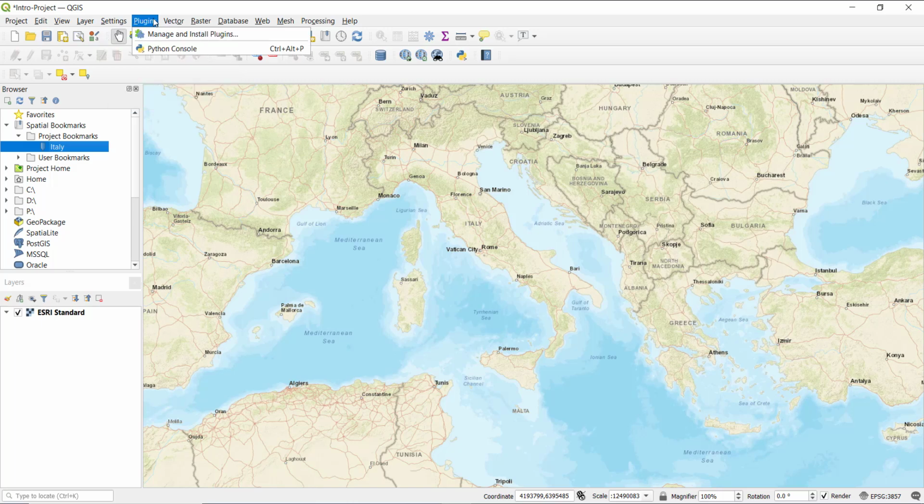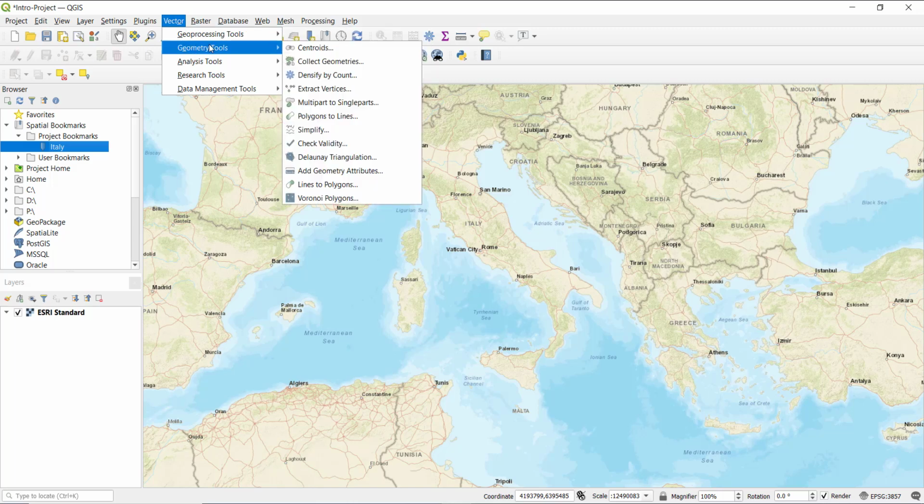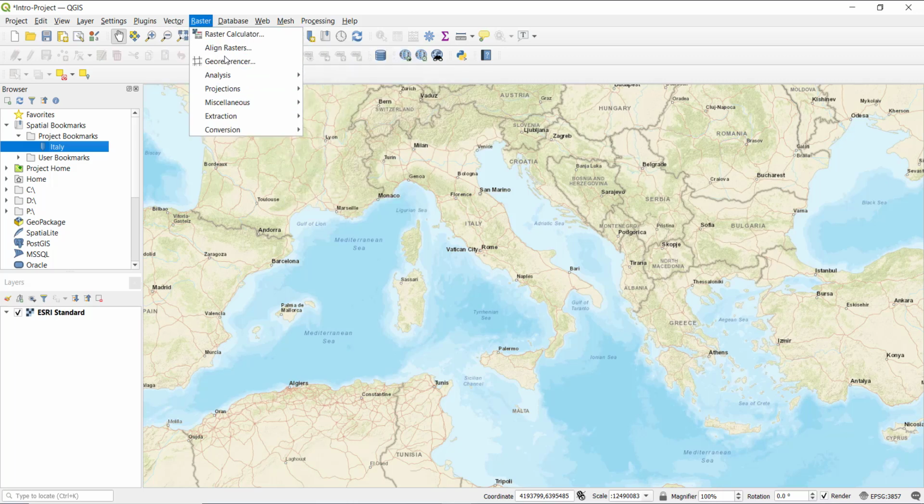We've already taken a look at plugins, so this is where we can manage and install external software for QGIS, and Python console allows us to run script. The Vector tab has all of our tools for our vector data layers. And we have all the options here for vector data, and in raster it's the same but for our raster data layers.